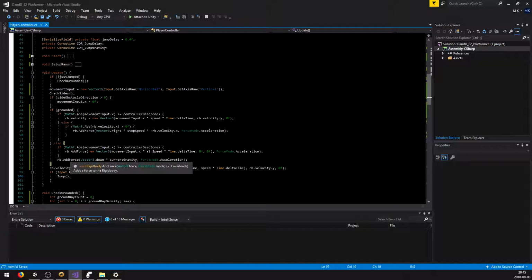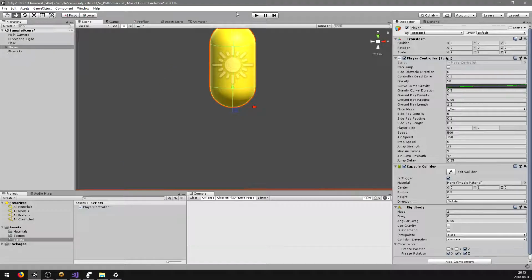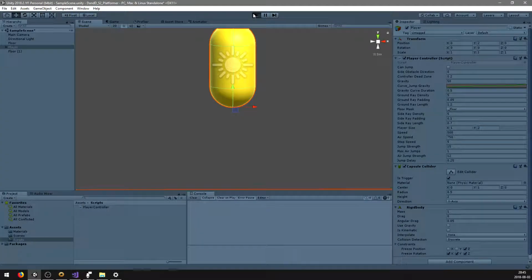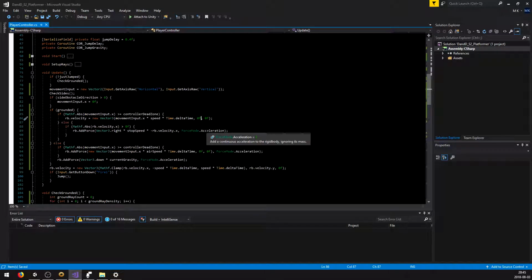Okay, that surprises me a little bit because, okay, so that says that we're not grounded, fine. But at some point we should get that we are grounded, no? Wait. Here. Change this to 0f. Save. Try now. Bye-bye. Okay, still not working.